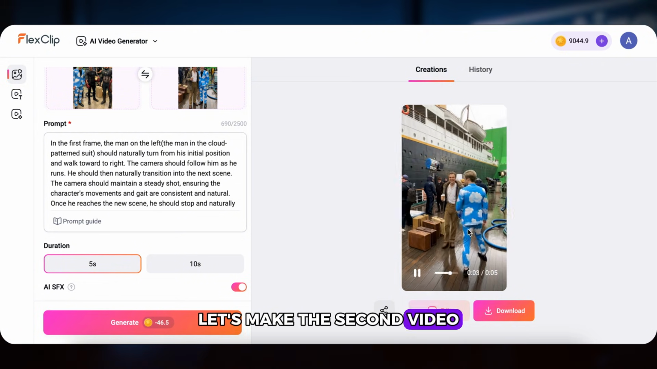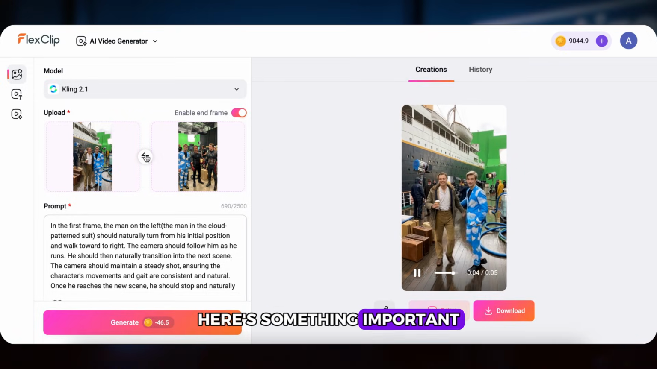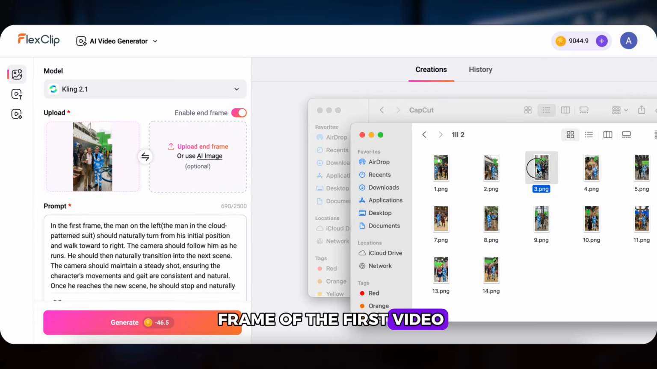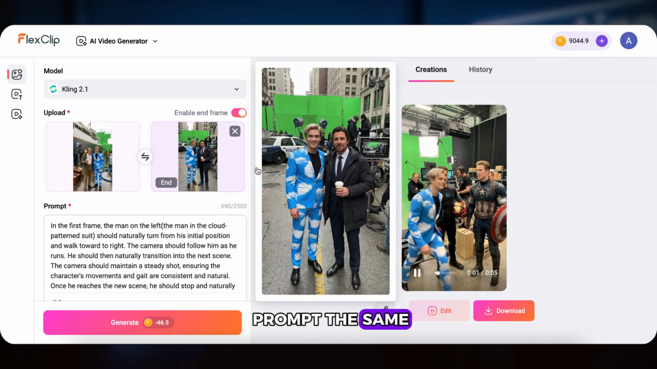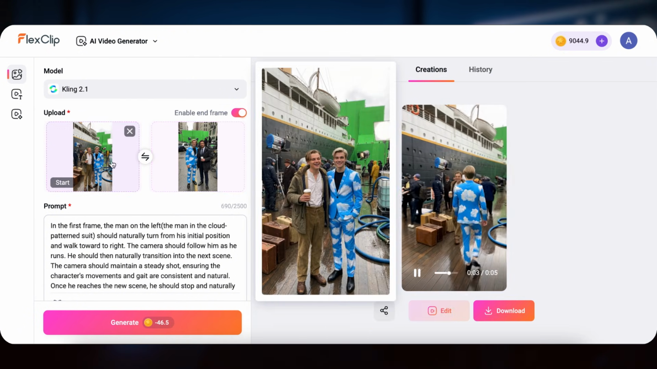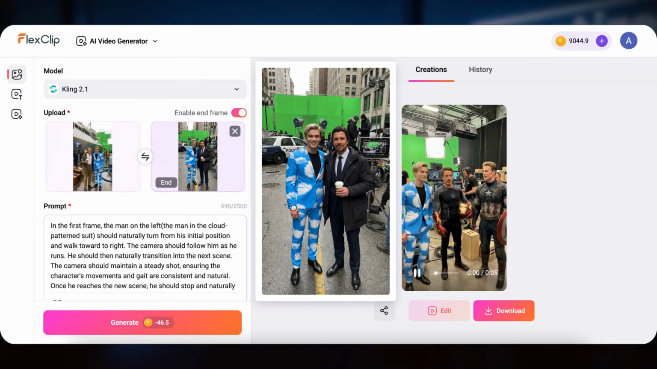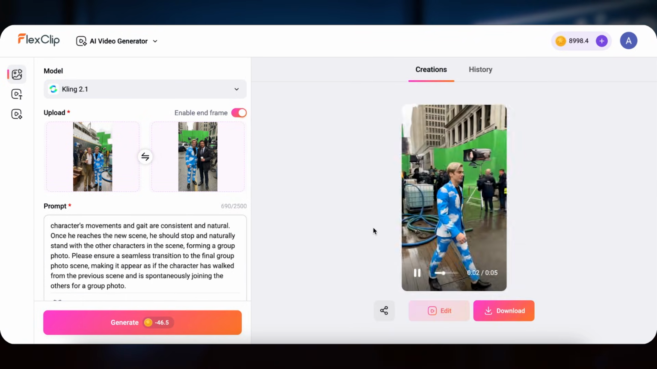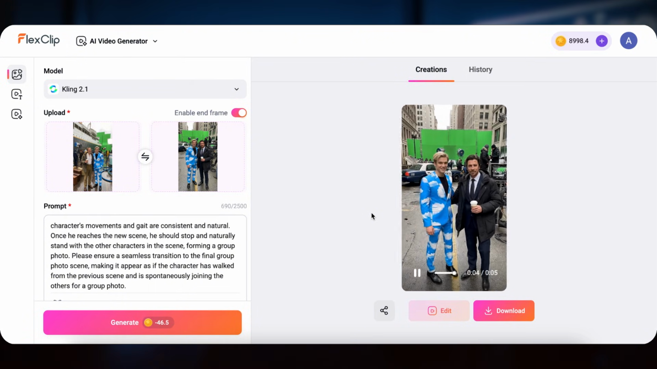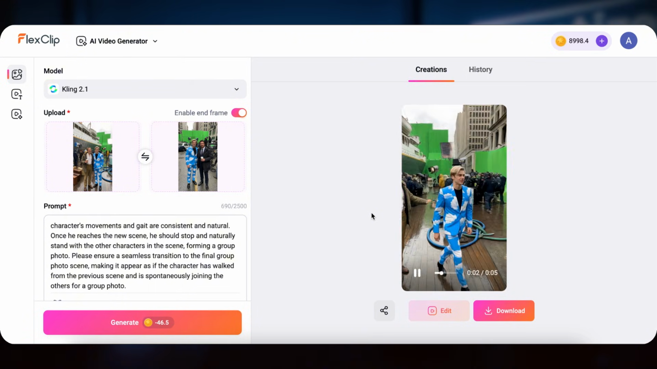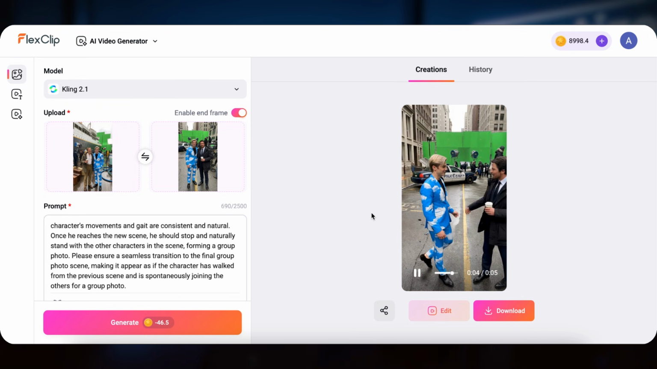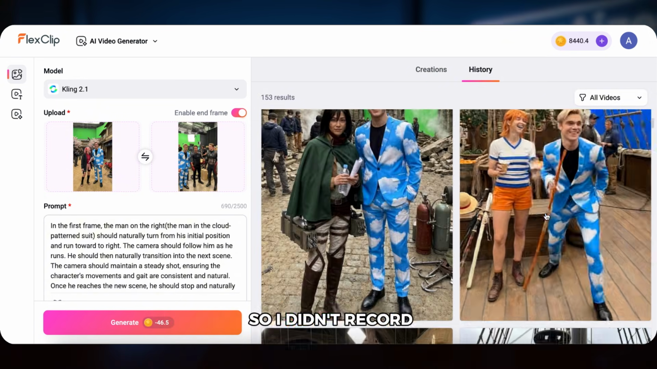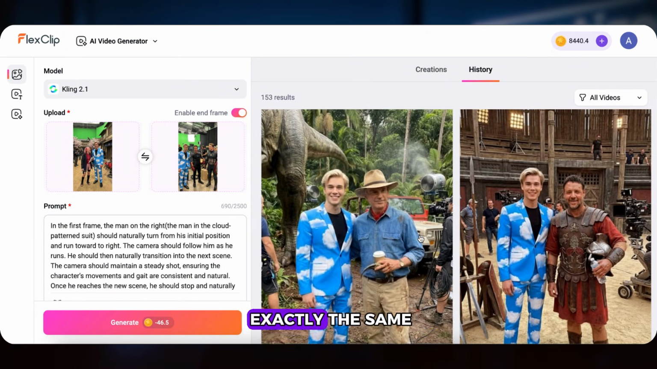Now let's make the second video. Here's something important. The first frame of the second video should be the end frame of the first video. You can keep the prompt the same or make small adjustments if you want. I'll keep mine unchanged. After another 3 minutes, the second clip is done. I've already generated the remaining clips ahead of time, so I didn't record that part, because the steps are exactly the same.